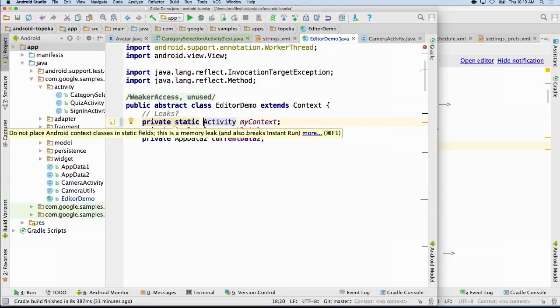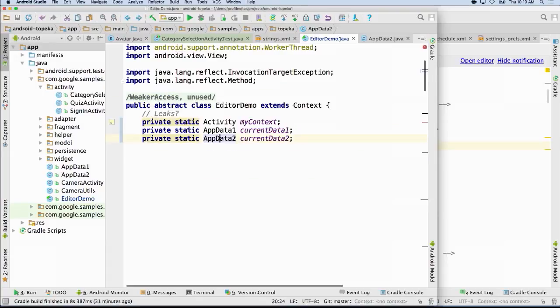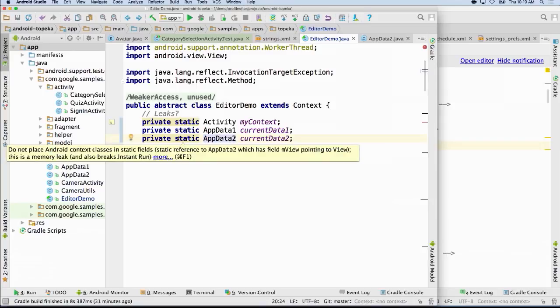This is also not as simple as just this case. For example, if I make these other fields here static, AppData1 is no problem, but AppData2, turns out that one has instance state that is a context, but now there's a static reference to it, which is bad.